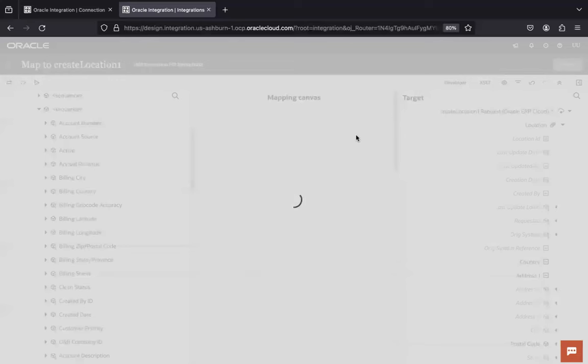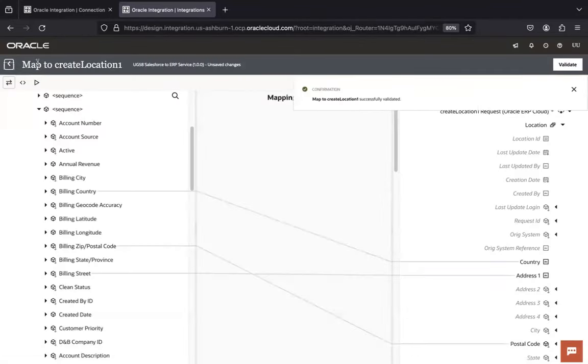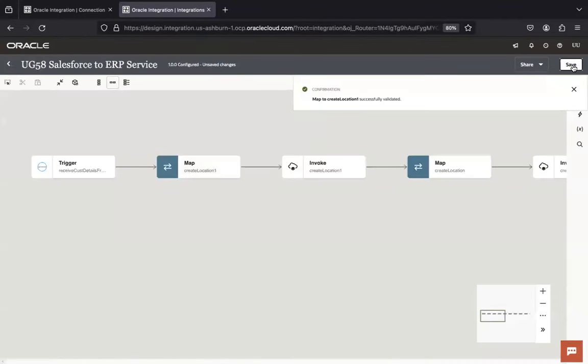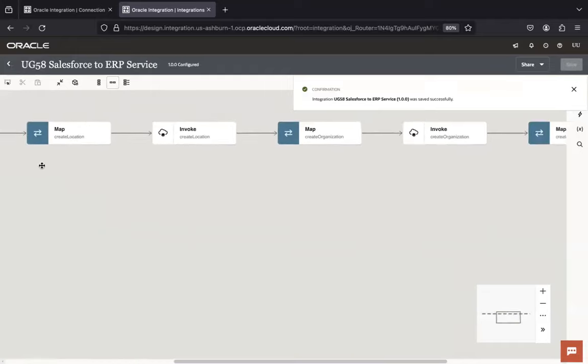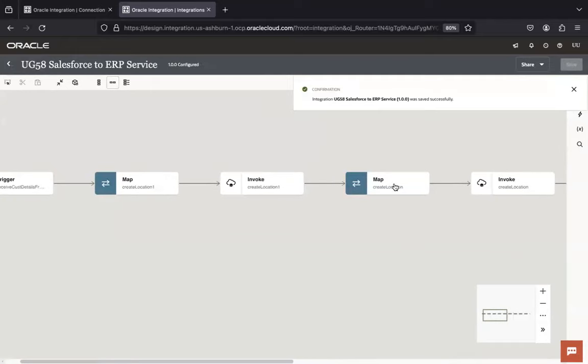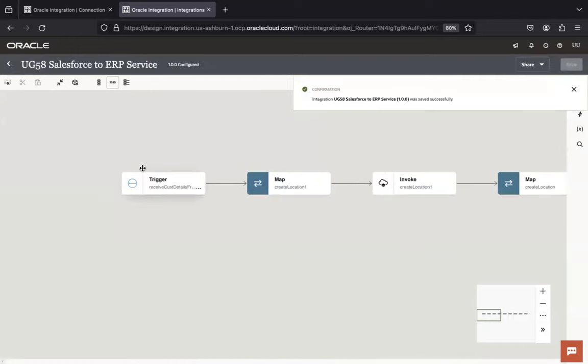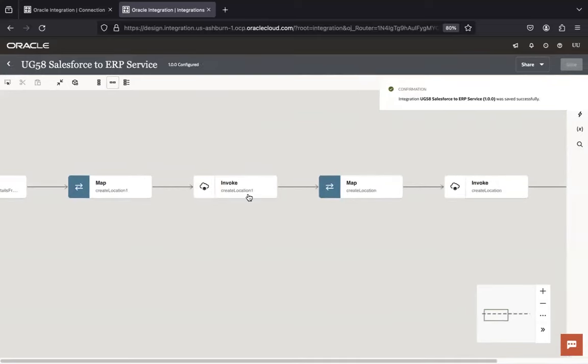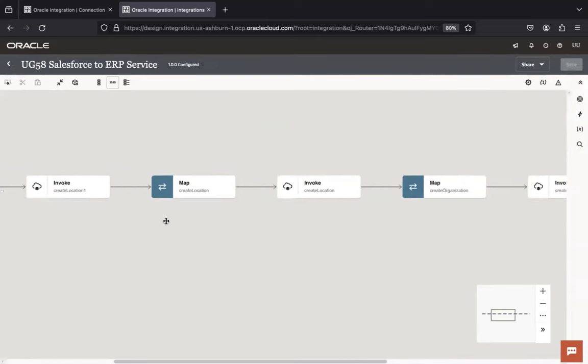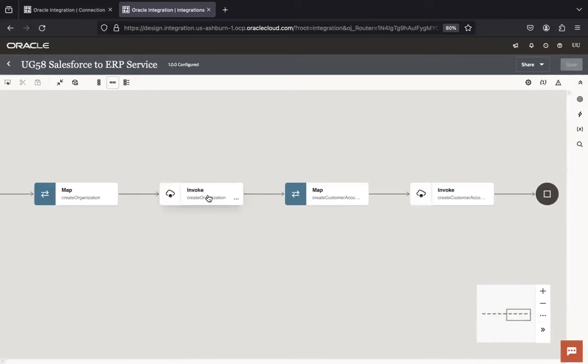And after you do this, you can go ahead and validate if the mappings are correct. And if everything is fine, you can go ahead and add the next logic. So what is it that you need after you create a location? This is exactly how I have added this. First I added a Salesforce connection, then you add ERP to create a location. I have added the ERP connection two more times to create a party and create a customer account.